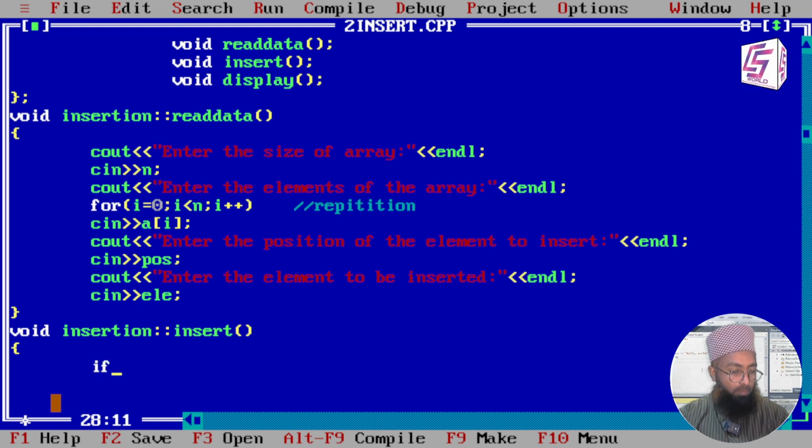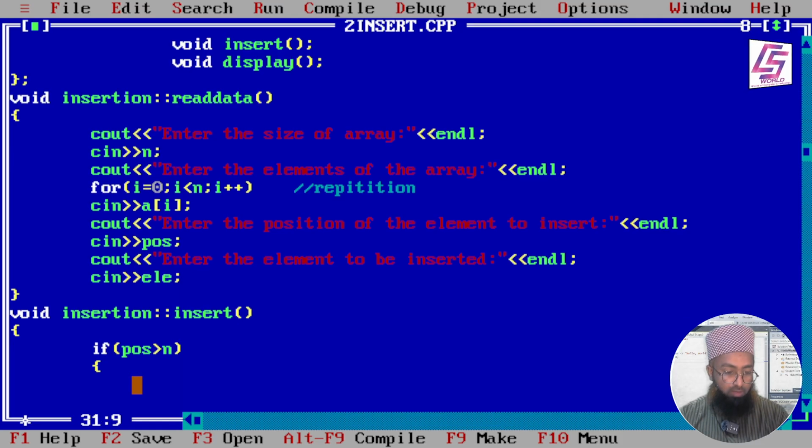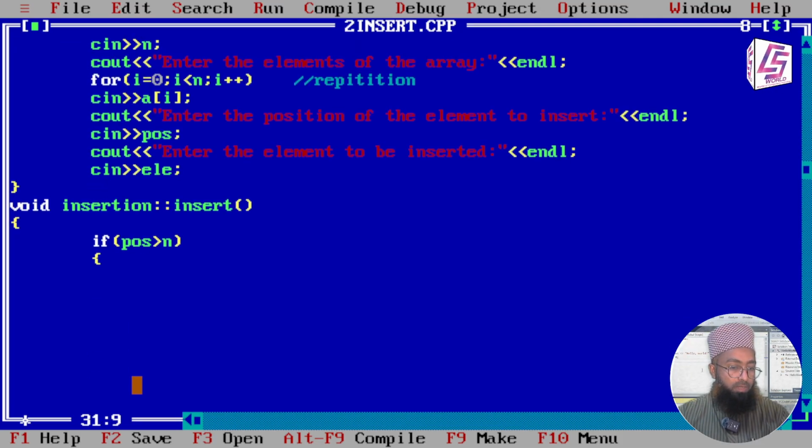Here we are taking one if statement, that is if position is greater than n, comparing. Okay, if position is greater than n, then give one open curly brace. After that come to the next line, then give an enter, that is cout. Here I am giving that it is out of array limits. It means if we are giving any extra things, then it shows us that what we have entered is out of array limits.